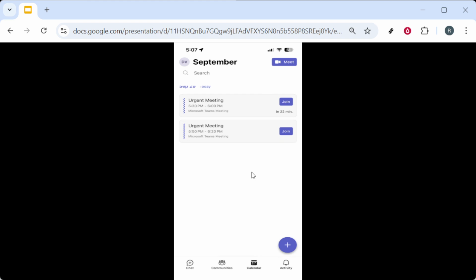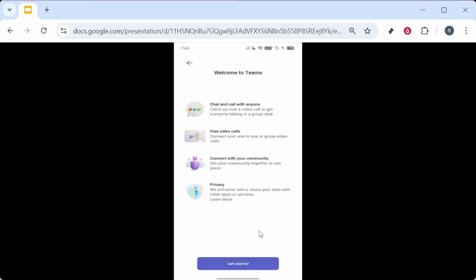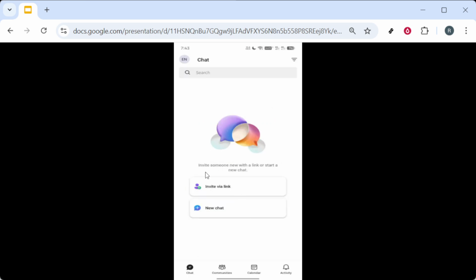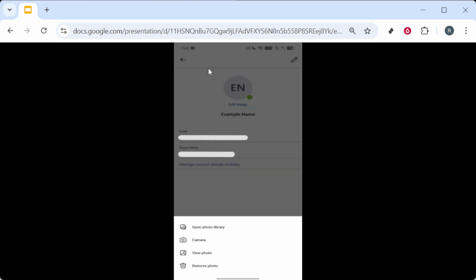For our Android friends, the process is fairly similar. Start by opening Microsoft Teams and signing in with your account. Tap on Get Started, and you'll soon find yourself on the main homepage. Just like before, clicking on the profile icon lets you manage account settings or change your profile picture. For chatting and meeting setup, follow the same steps as outlined for the iOS version. And there you have it, a comprehensive guide to navigating Microsoft Teams on your phone.